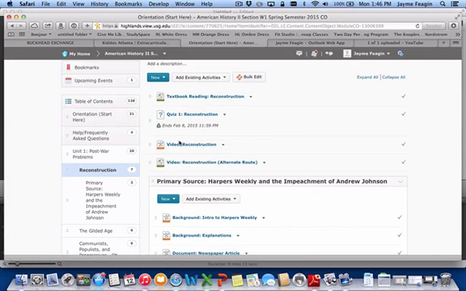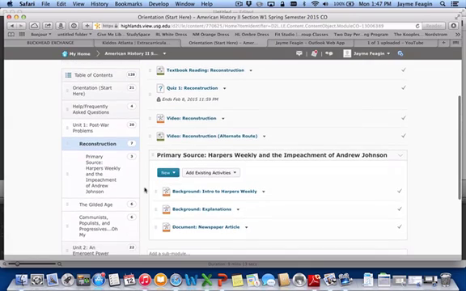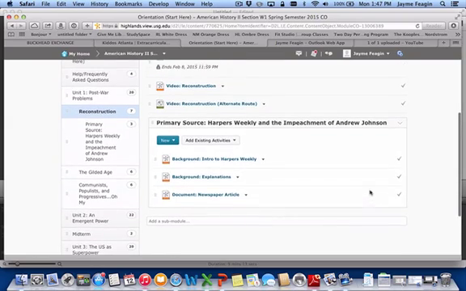In this case, it's a video on Reconstruction. Sometimes you might have websites that you need to read. There might be a newspaper article, journal article. The additional material can be pretty much anything. So read the textbook, take the quiz, watch the video, or read the supplemental material. And then you'll have a primary source. The primary source includes background information that you need in order to understand the source and the source itself.